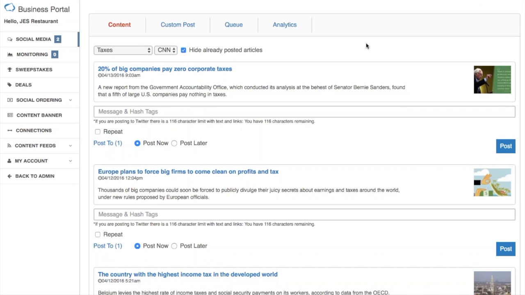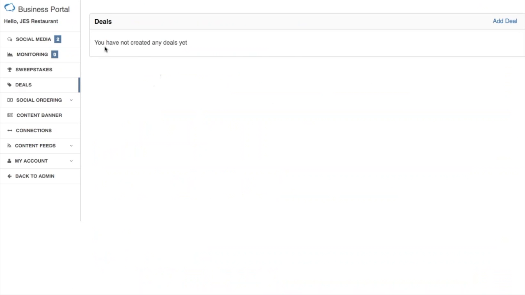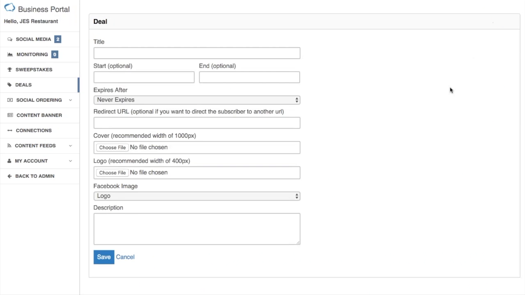I'm going to quickly go over how to create and deploy deals. So when you log into your business portal here, you're just going to click on the Deals tab on this left side menu. And of course, we haven't created any deals yet, so let's go ahead and click Add a Deal on the top right corner. For our example today, we're going to assume that this is a restaurant.